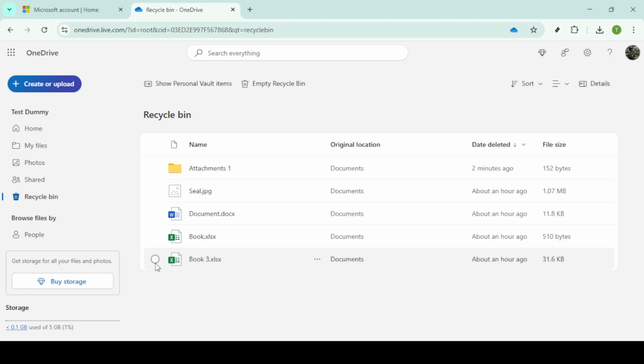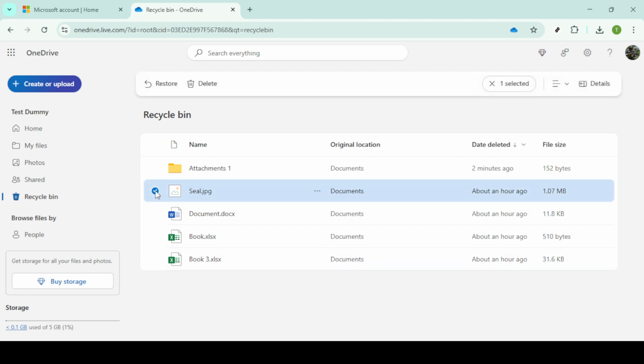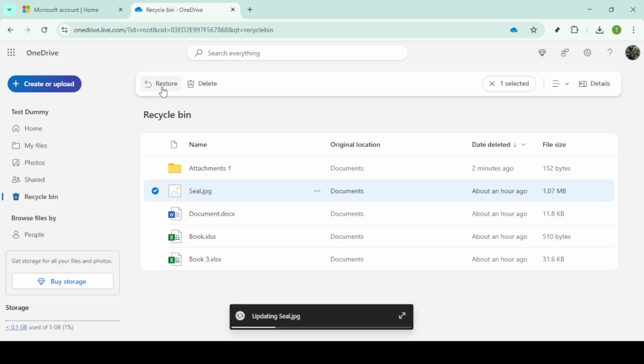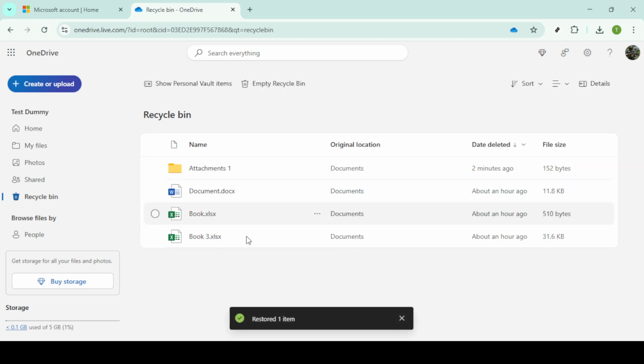If you see your missing files here, whether they are documents, photos or other types, select them. You can do this by clicking on the checkbox next to each file you want to restore. Once you've selected the files you wish to recover, you simply click on the Restore button located at the top. This will return the files to their original location, making them available to you once again on OneDrive and your local device if properly synced.